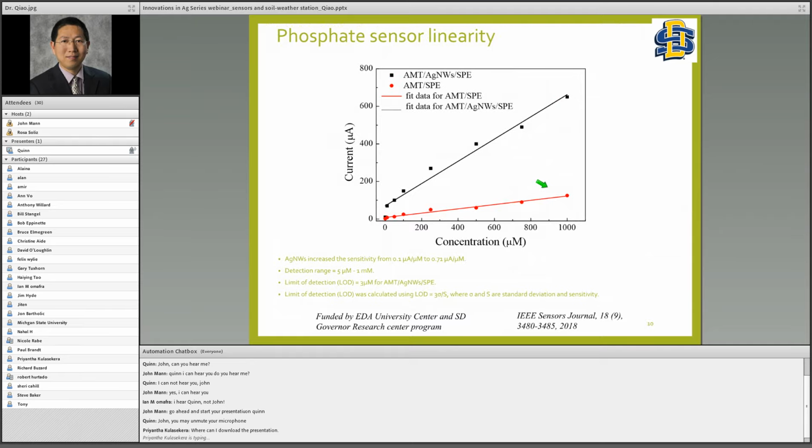So if you plot the relationship between the concentration of these phosphorus ions and the current, you'll see there's a good linear relationship between the concentration and the current. This red plot shows that there's no silver nanowire incorporated. The dark curve shows the silver nanowire incorporated, and you can see the sensitivity is significantly improved with the silver nanowire incorporated.